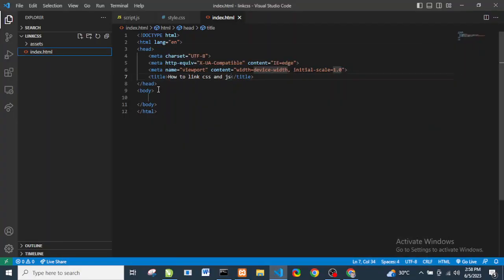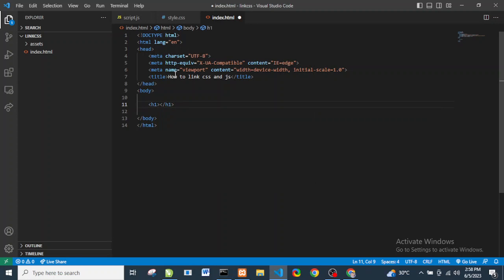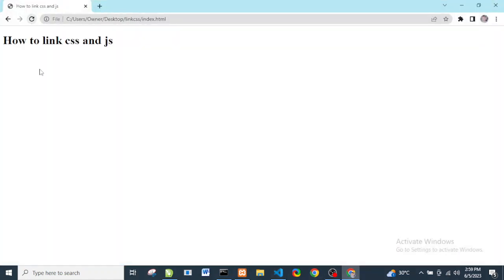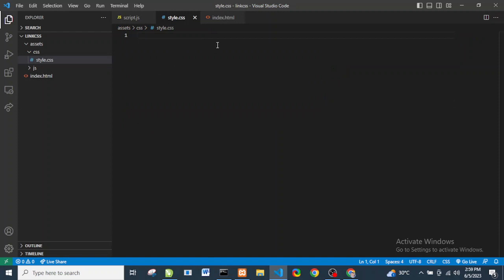Okay, then I can come over here and put a heading, copy this text. Let me just copy exactly this, all right, and paste it right here. Control save it, go back to the browser, refresh. You see we have this right here. Okay, so at this point the CSS and the JavaScript is not linked to this. So talking about the CSS, there are three ways to use your CSS.